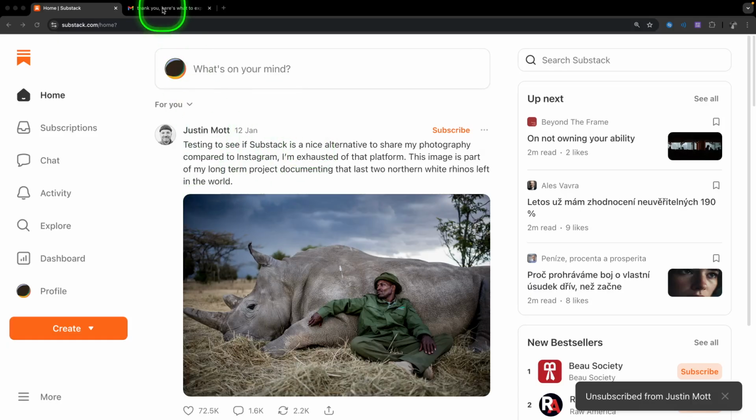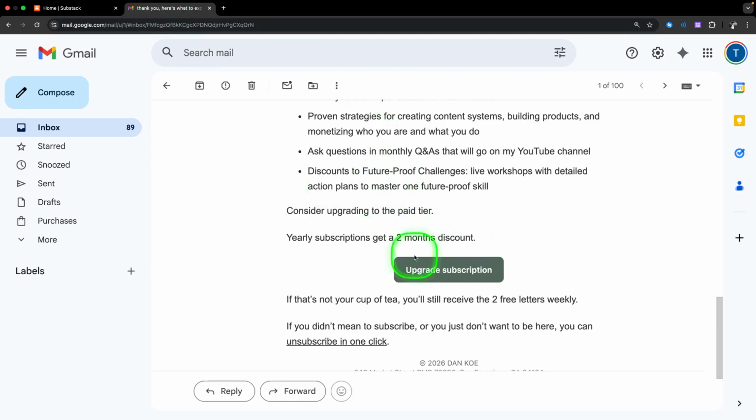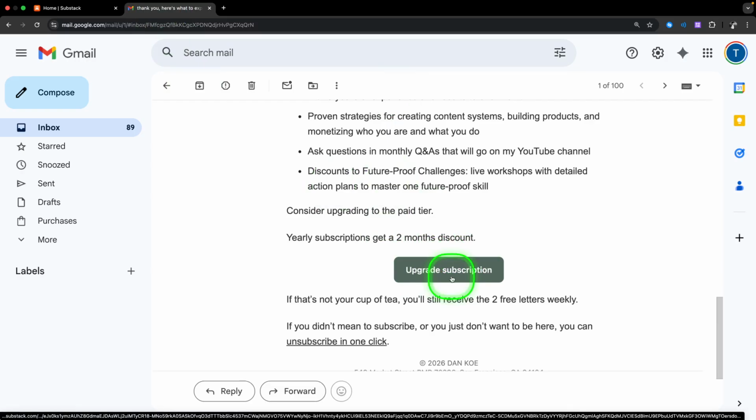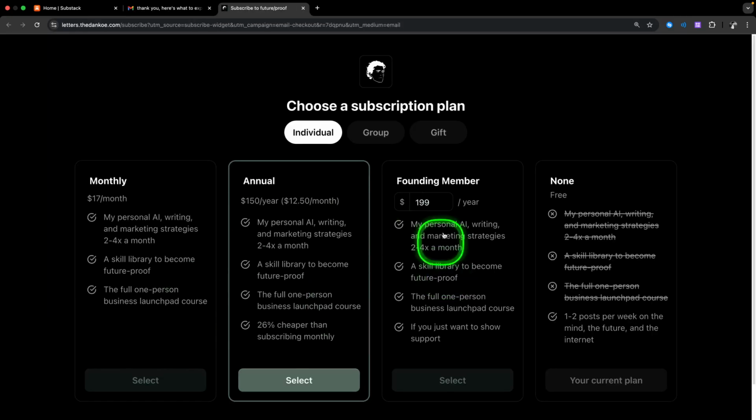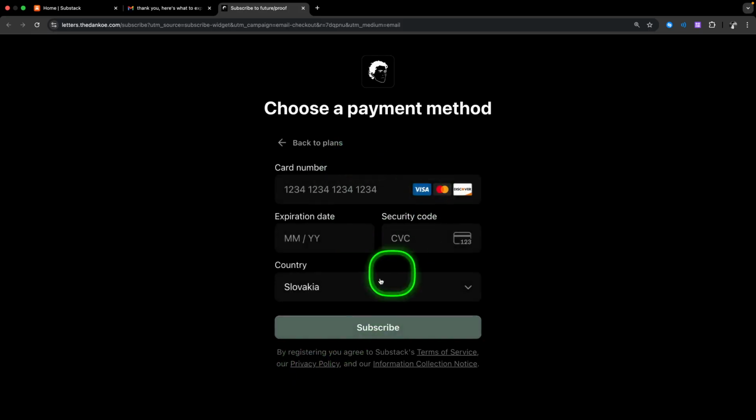Substack. First thing, if you already are receiving emails, you should be able to see a button like this in emails of the newsletter that you are already subscribed to, and you can upgrade your subscription just by clicking on this button and become a paid subscriber by selecting a package that you want and then filling in your payment method information and clicking on subscribe right here.